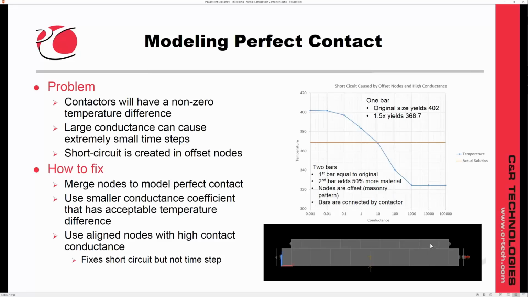What happens is when you have a large conductance, you're saying that these two nodes should be the same temperature. Well, this node should equal this node, but this node also should equal this node, and so on down the line. So you end up actually having a short circuit through this system. The best option, if you do have to model high contact conductance values in a contactor, is to make sure your nodes are well aligned so you don't get this short circuit problem.